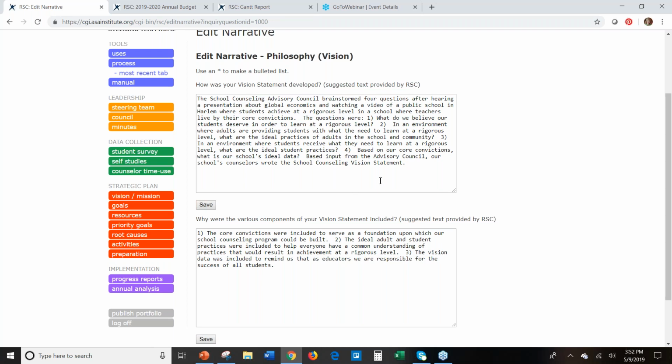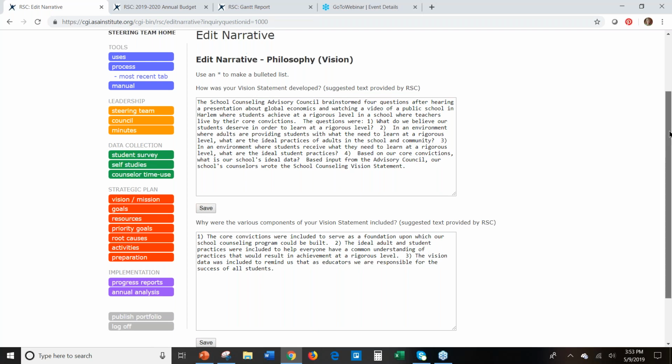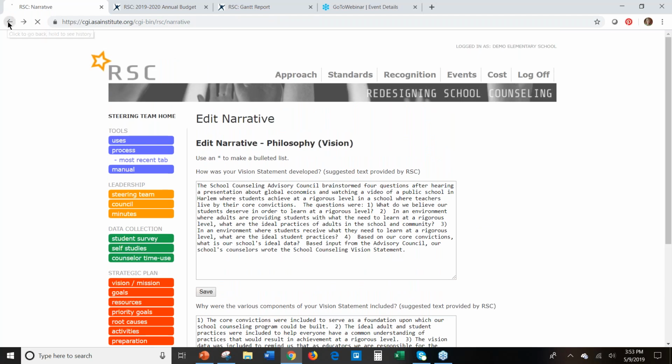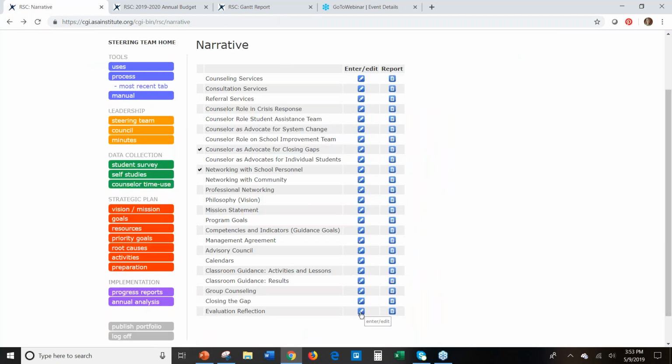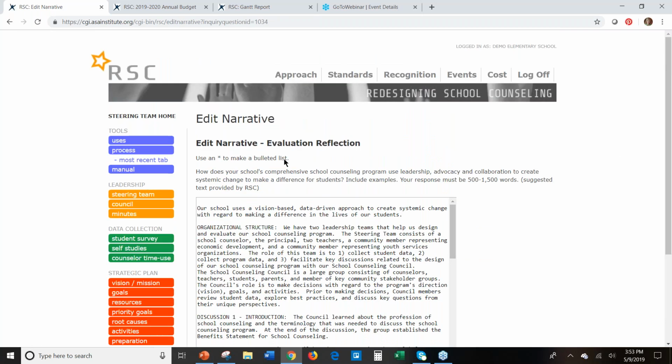Or you can just take it out totally and write your own. So we were just trying to save you some time. So anything that was process-based, we wrote how we think the process was that you used in your school. Okay, and there's one other question I wanted to share on the evaluation reflection.